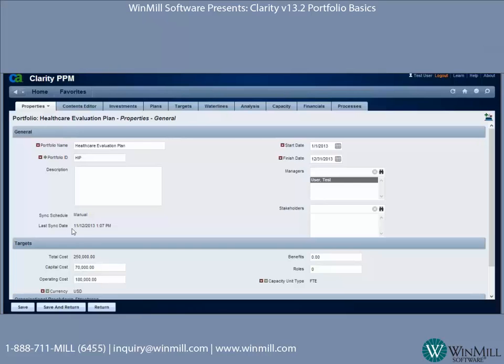Also, an important attribute here is this last sync date. I can dynamically bring in projects into this portfolio based on a query. As financials get updated on these projects, occasionally I want to sync this portfolio to make sure I'm getting the latest and greatest on that financial information. With that, we're going to go ahead and click on the Financials tab.